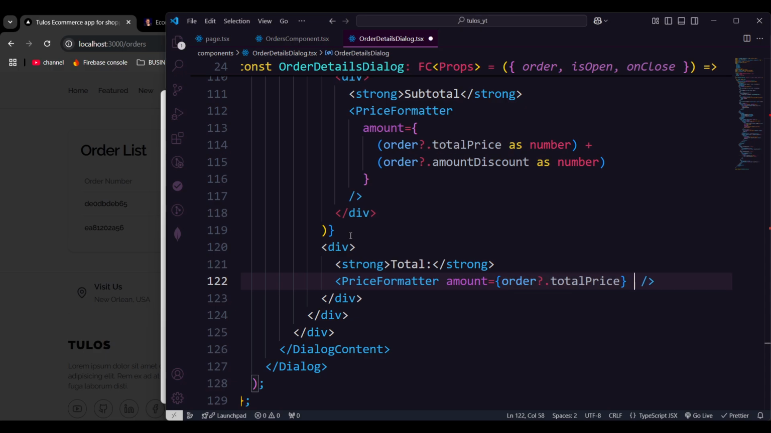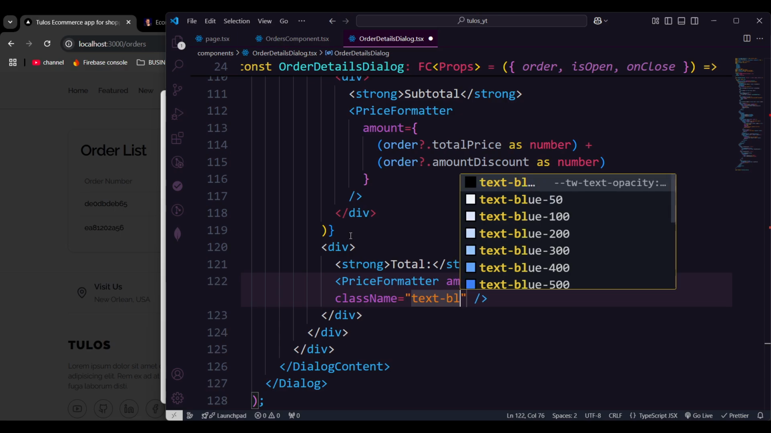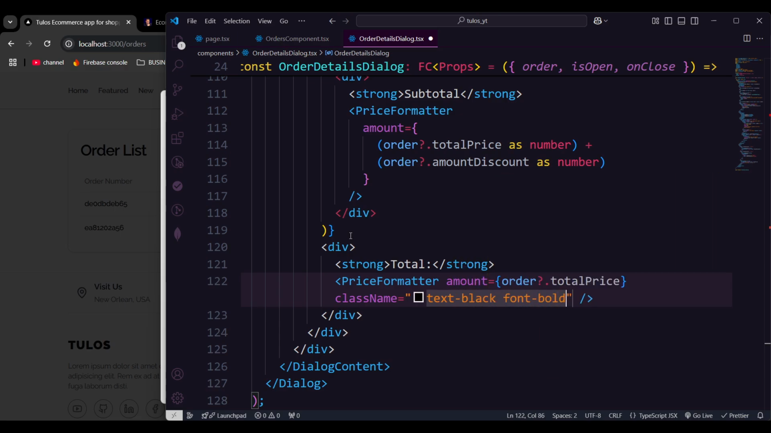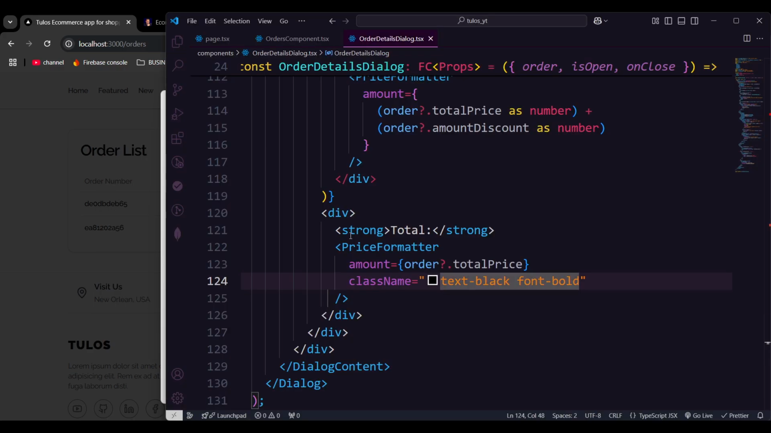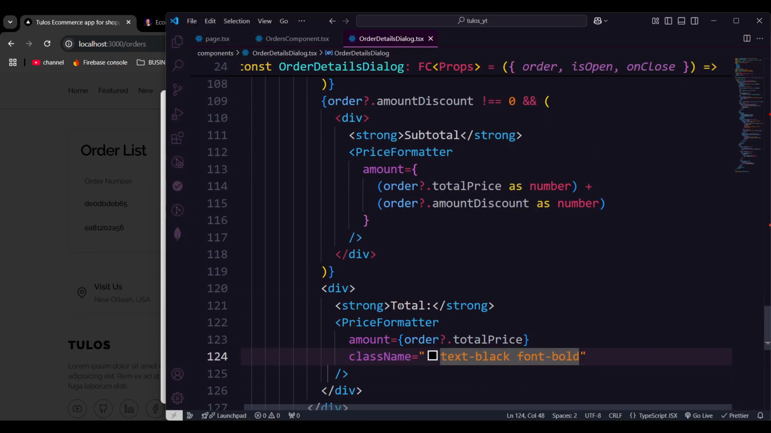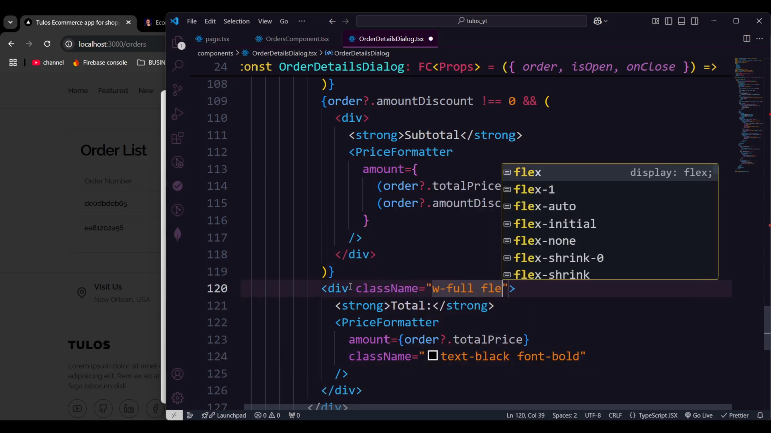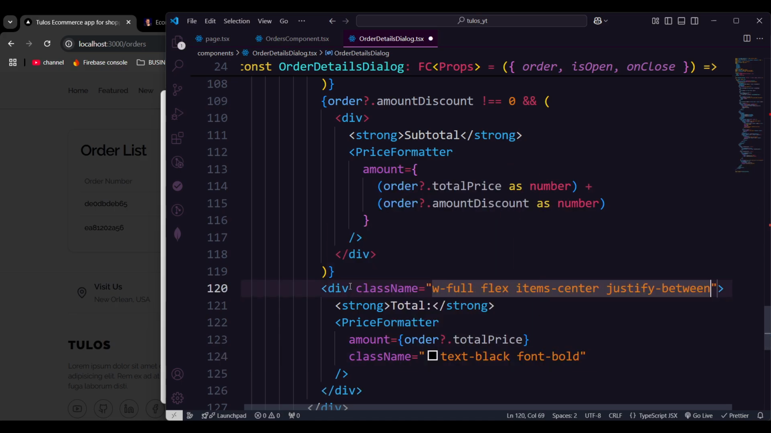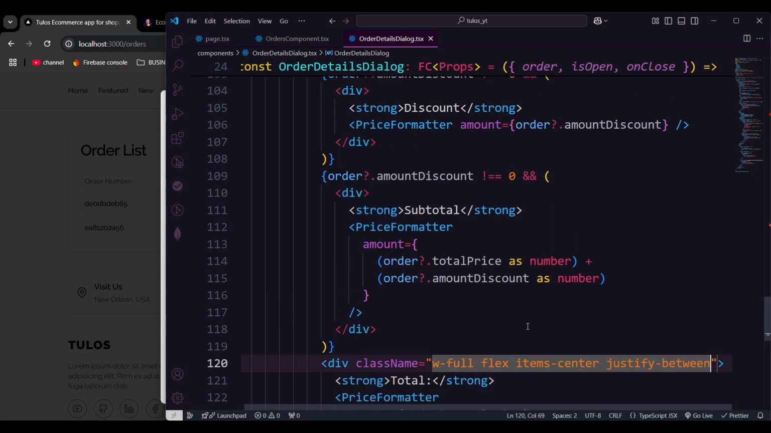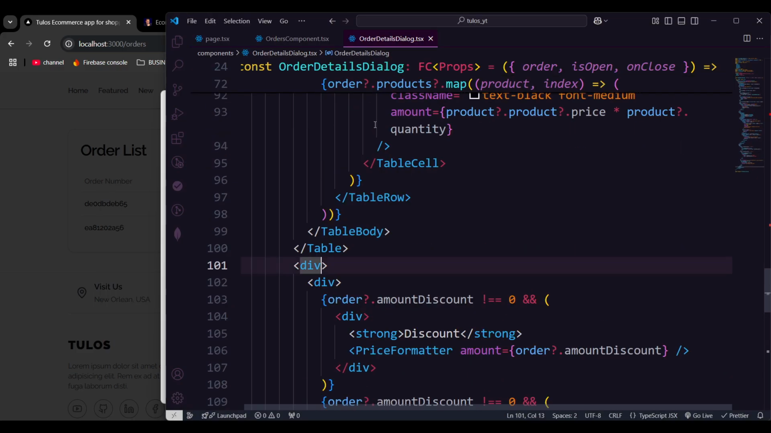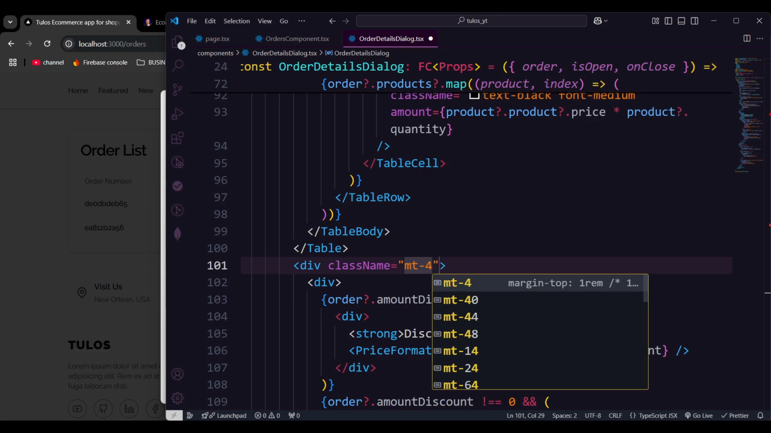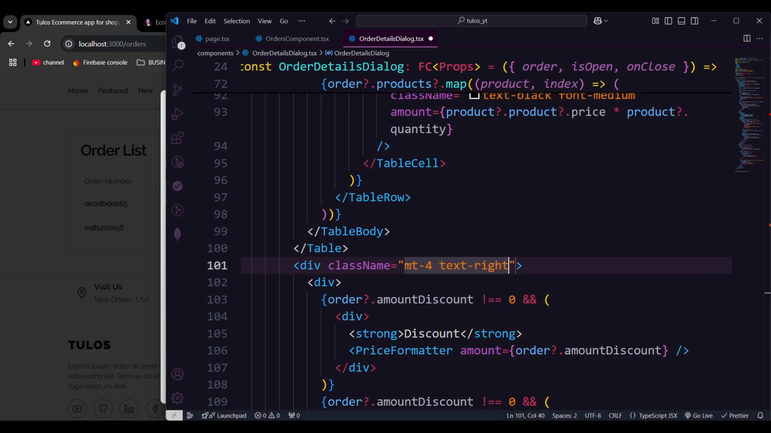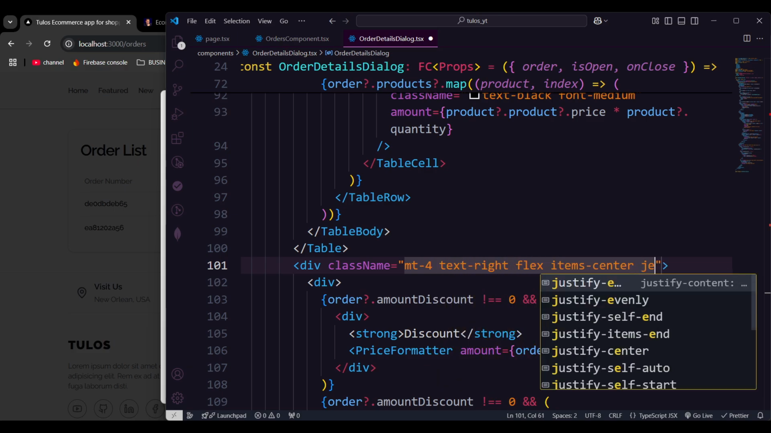And for this one, put a class name, then text should be black and font should be bold, which is right now having that. So right now what we're going to do also for that div, all of that itself, put a class name which should be full of flex items center justify between. Right now it's going to just stretch together, but what I'm going to do in the top layer of the div, put a class name which should be margin top 4, margin top 4, and then text should be right align and flex items center justify end.